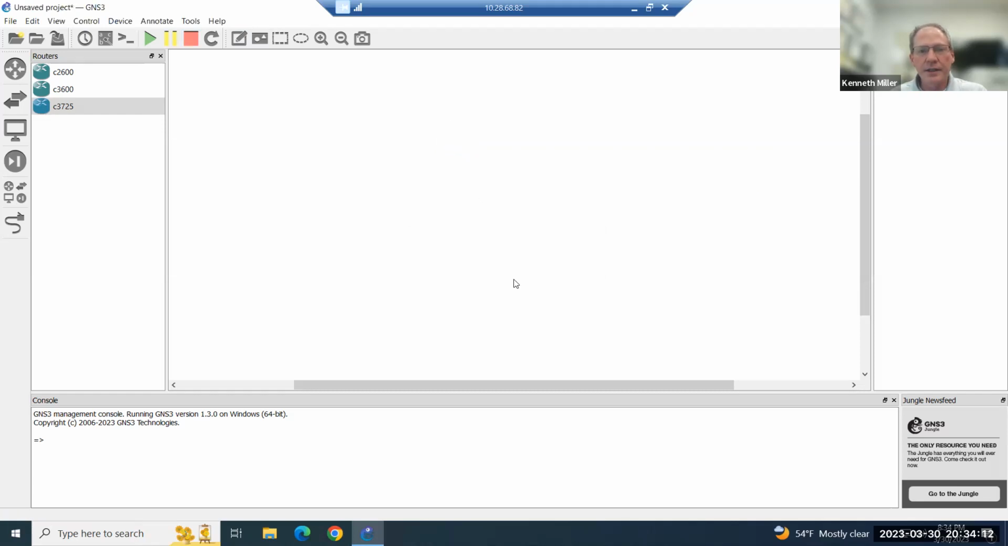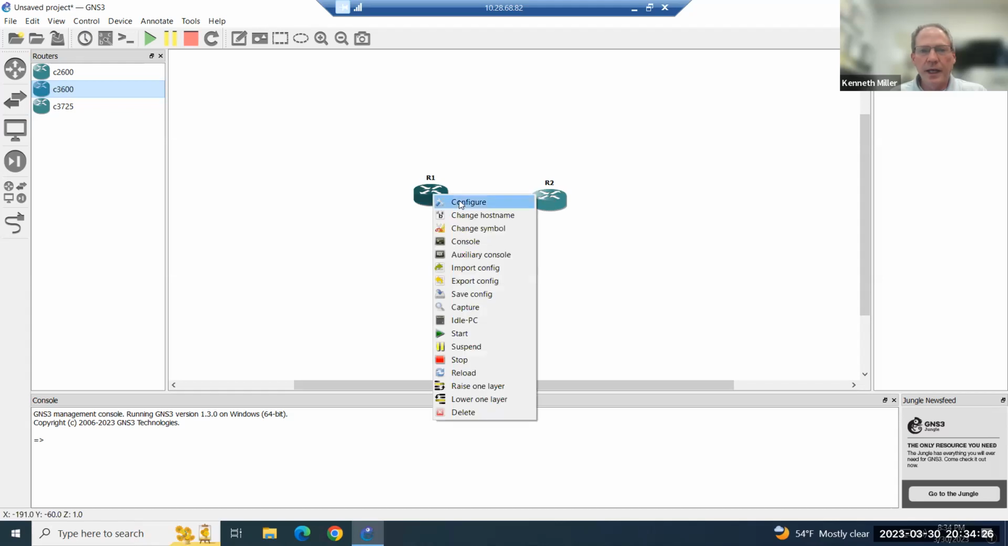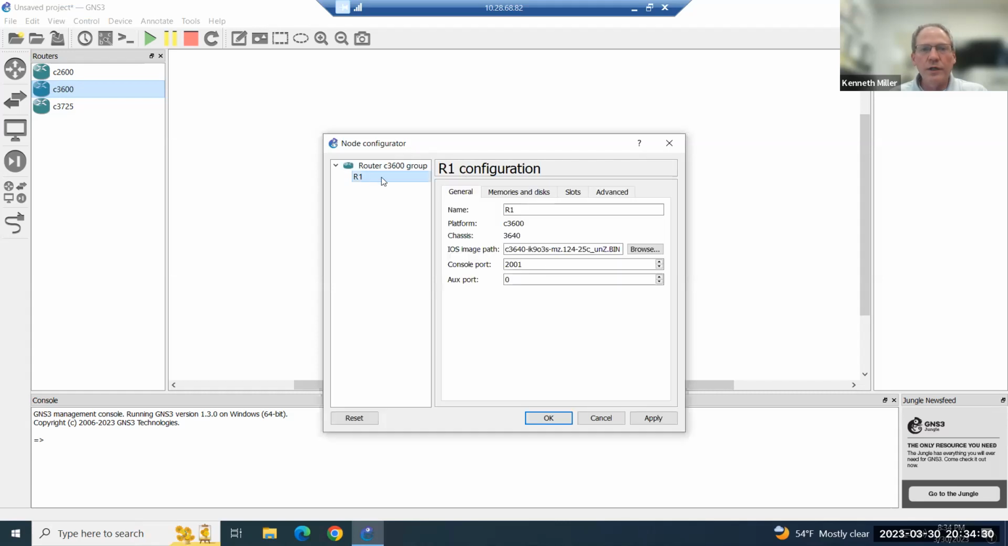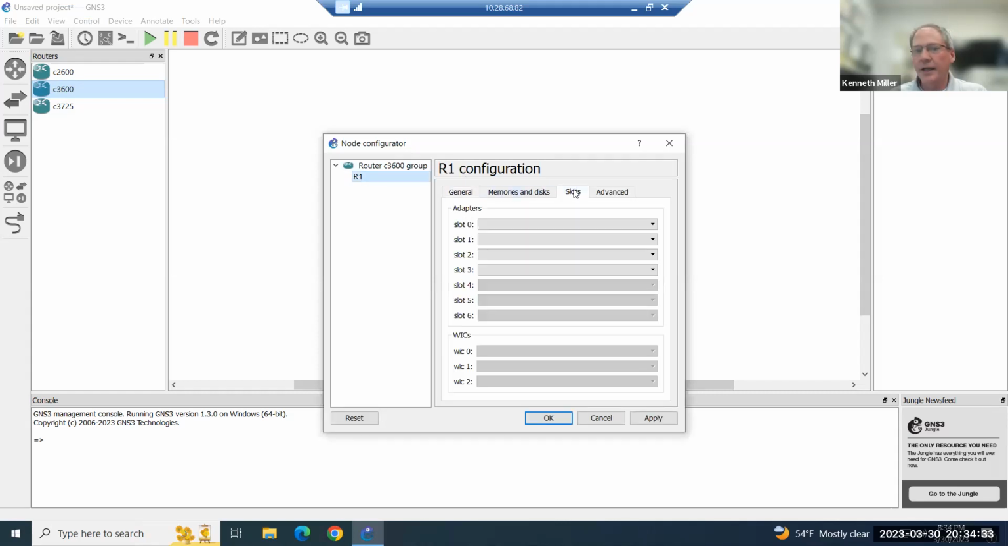So just click on it and hit delete. So what we want to do is drag two 3600 routers onto our topology. And then we want to right click on the first one and select configure. Then click on R1, and go to the slots. In slot 0, we want to add a NM-1FE-TX, and we want to put that in both slot 0 and slot 1.